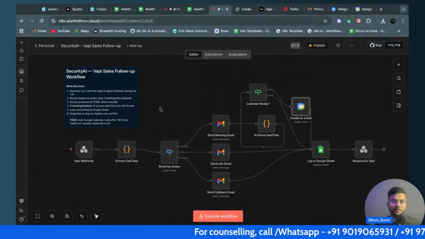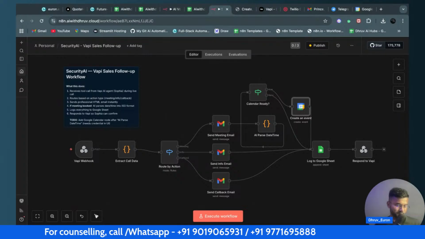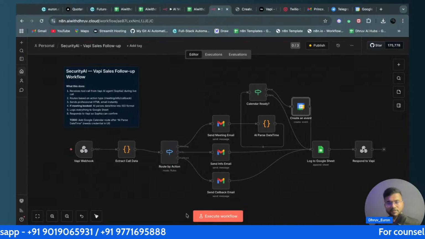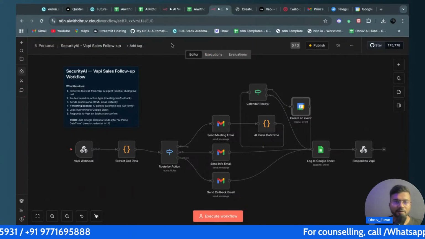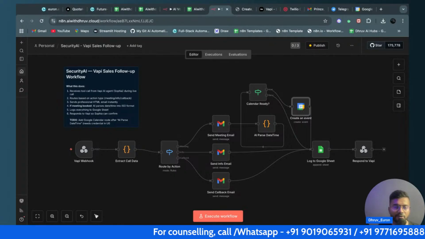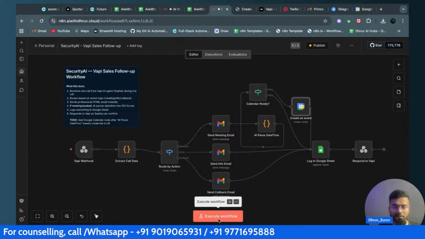Okay, fine. So these are two workflows which you can use to get a real time call and all. Fine. Last time also I explained all these things. Now let me show you how you can fix it in a better way.